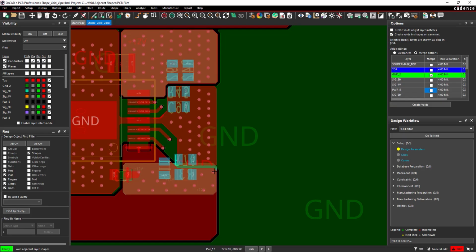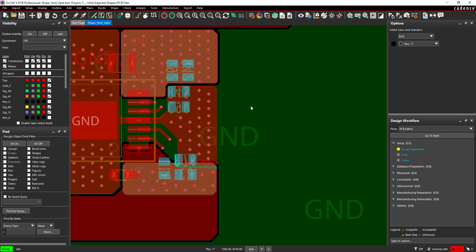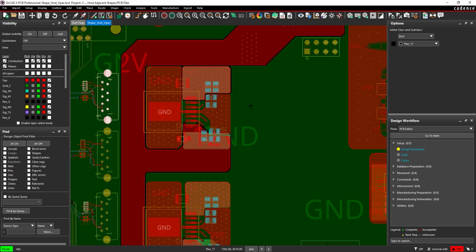Select the 12-volt plane below that on signal layer 3. More of the ground plane is voided, and as before, the new void merges with the original. Right-click and select Done to exit the void mode. Quickly and easily create void shapes and adjacent layers to optimize signal and power integrity in OrCAD X PCB Designer.